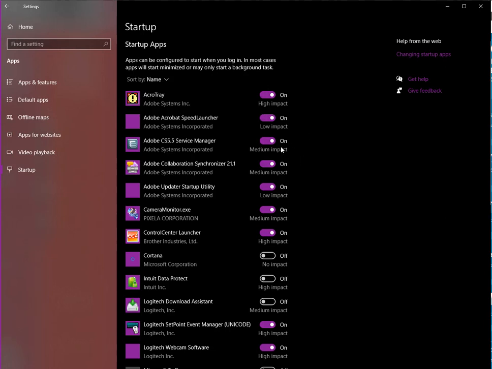You can go about this in many ways. You can look for things that you're maybe not using anymore or that you don't think need to be running, or you can go by the impact. Like, I need to change this right now. I need not to have so many things running so that my computer boots faster, because I need to get to work. So what you do is you just start turning things off.